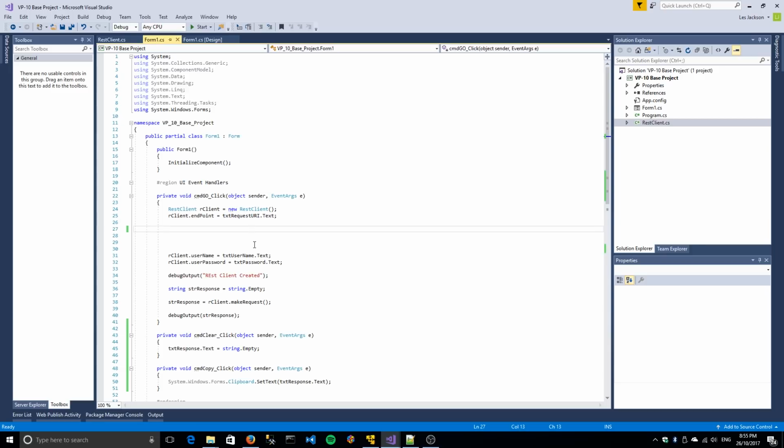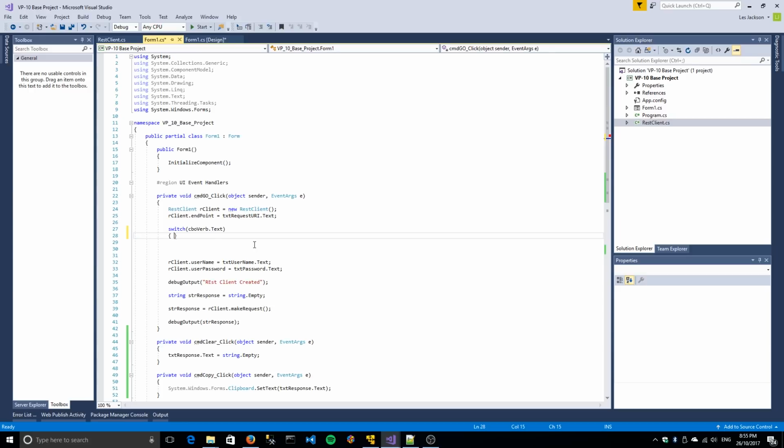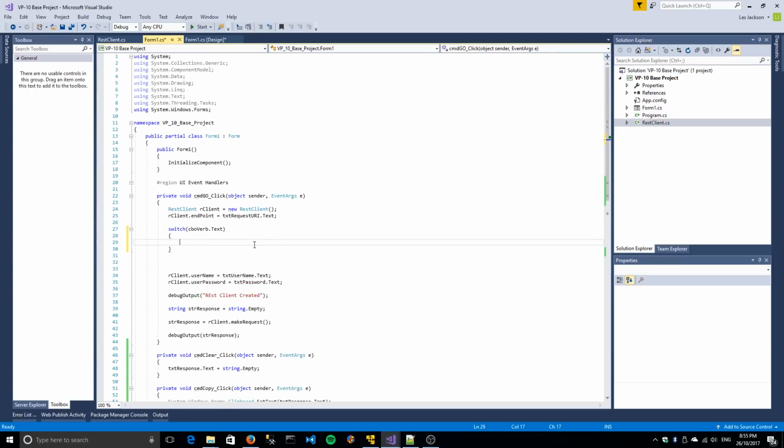So first of all, what we're going to do is we're going to switch. What we're going to switch on? We're going to switch on our combo box and what text is selected. Okay, so we actually could use an if else statement here because we've only really got two conditions, but again, I'm just sort of future proofing this for other verbs that we may introduce as we go through the series.